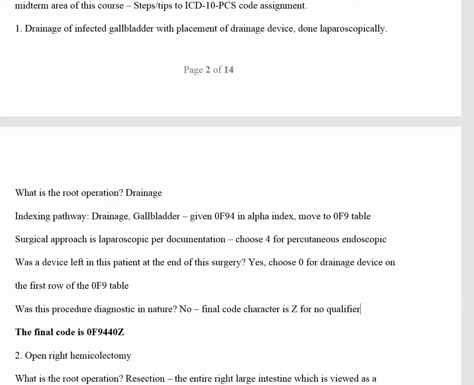And was a device left in this patient at the end of the surgery? The answer to that is yes. The drainage device was left in the patient. So at that row, at that table, we're going to choose 0 for the drainage device.